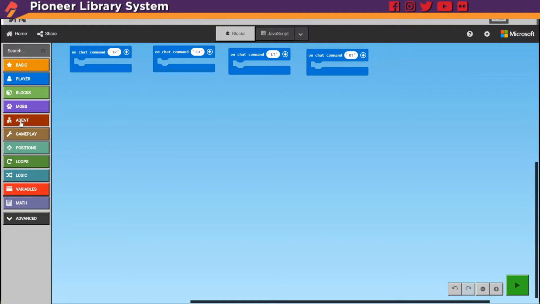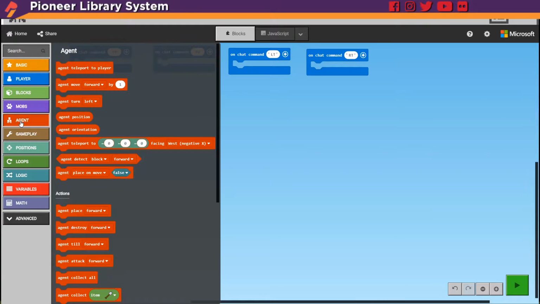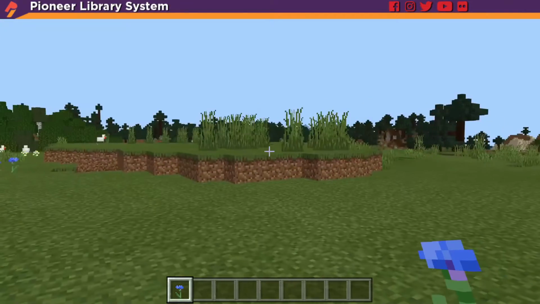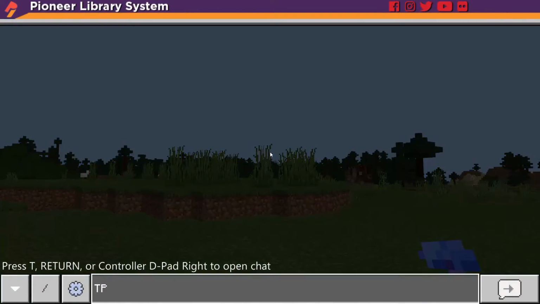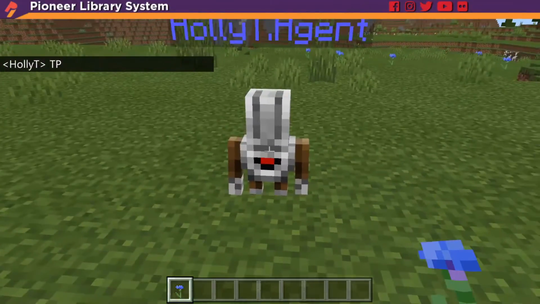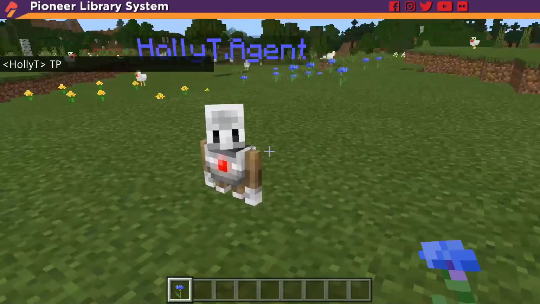All right. So all of the blocks we're going to need from here forward are under the agent tab. The first one for teleport, we want the agent to teleport to the player. I already moved away from my agent, so let's go test this out by hitting TP. Oh, and there's my agent teleported right under my feet.